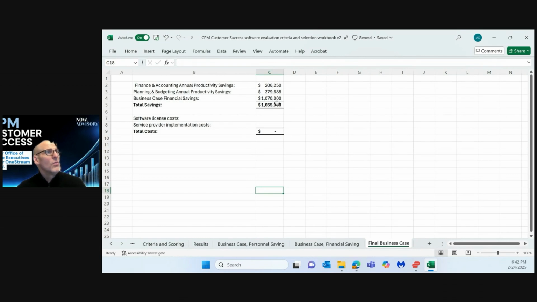Okay. What this worksheet will do is pull in the finance and accounting productivity savings from the personnel worksheet, and then it'll pull in the planning and budgeting productivity also from the personnel worksheet, and it'll pull in separately the financial savings from this other worksheet. So it's these two from the first business case worksheet and this one from the financial savings worksheet to get to a total number. Okay. Then you compare that to the CPM software costs, the licensing costs of the new solution, and the implementation costs of the new solution. And that would allow you to get to your business case number.